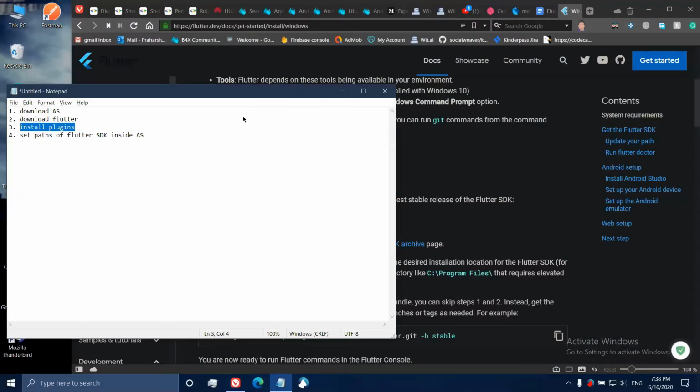Now plugins. In Android Studio, you can search and download. You'll have to download two plugins. One is Dart, and the other is the Flutter plugin. Again, I'll explain these last steps once we create a project.